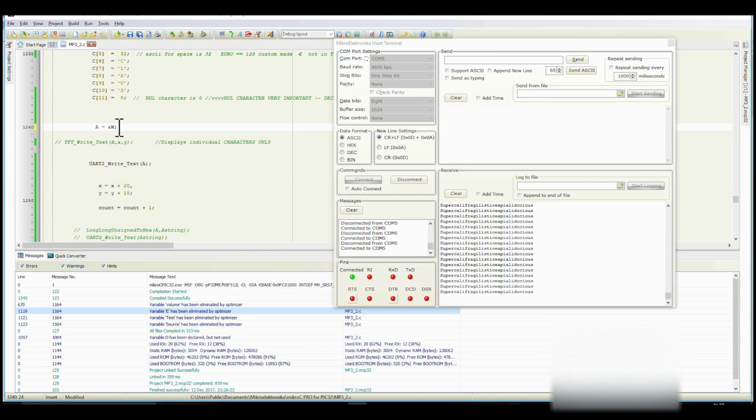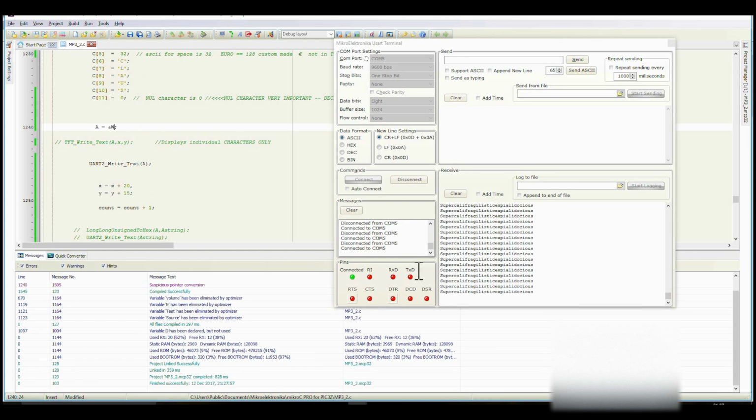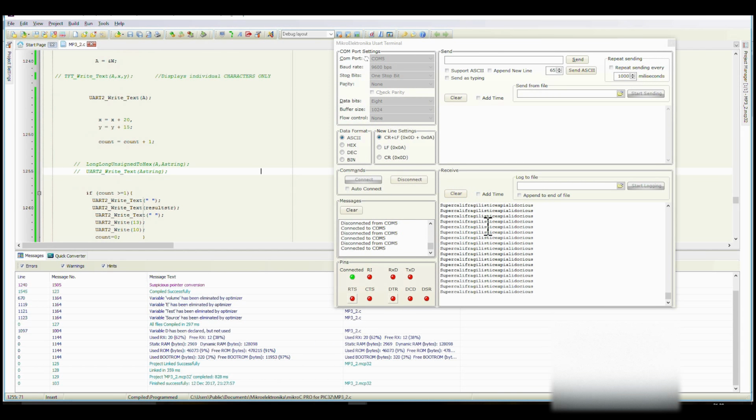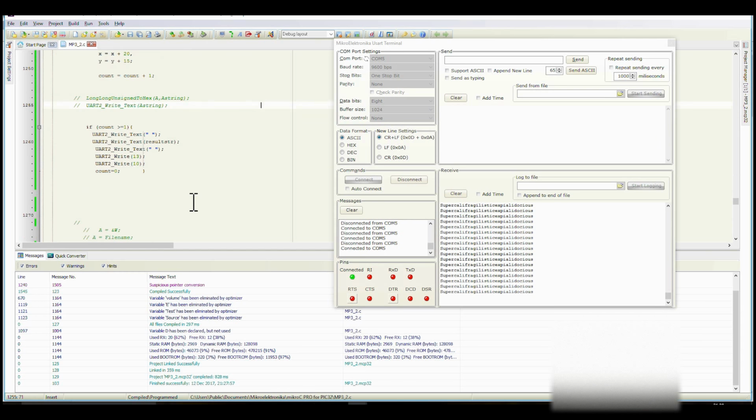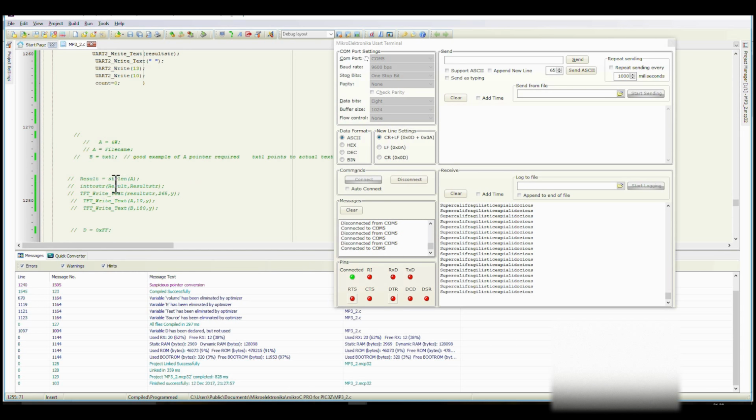So look, I'm changing one letter and getting a whole different result over here. In fact, now A points to that address. We'll get the writing over here and we'll get the length. Oh no, we won't. I've taken out the length.